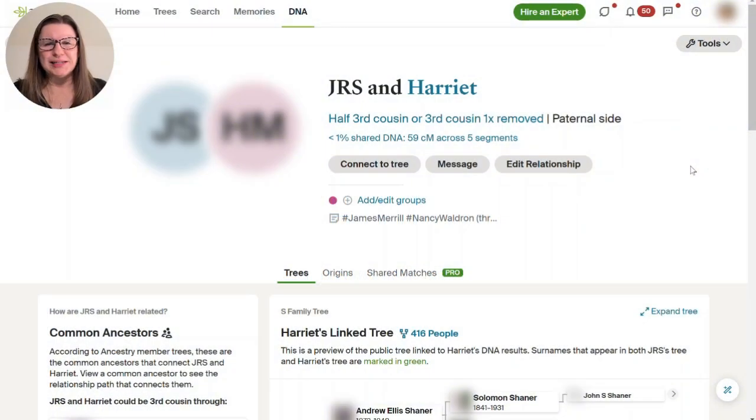Let's look at how ThruLines work. ThruLines looks at your DNA matches. Here, for example, is my dad, JRS, and one of his matches, Harriet. And you can see right here that they share 59 centimorgans of DNA. But ThruLines doesn't care how much DNA you share with somebody. It is not verifying that a relationship it's suggesting makes sense for that amount of DNA. It just says, are you a DNA match?